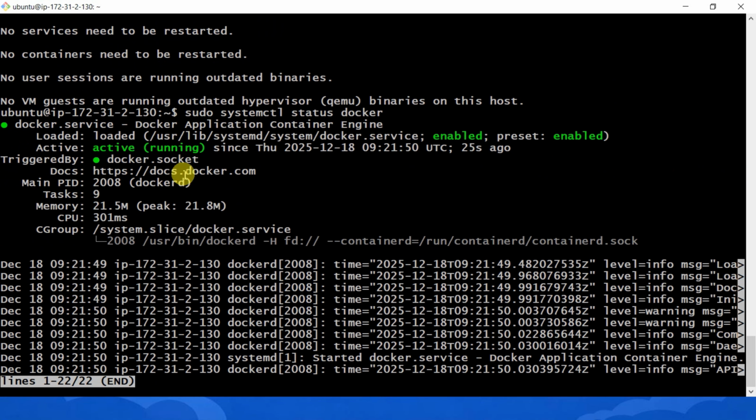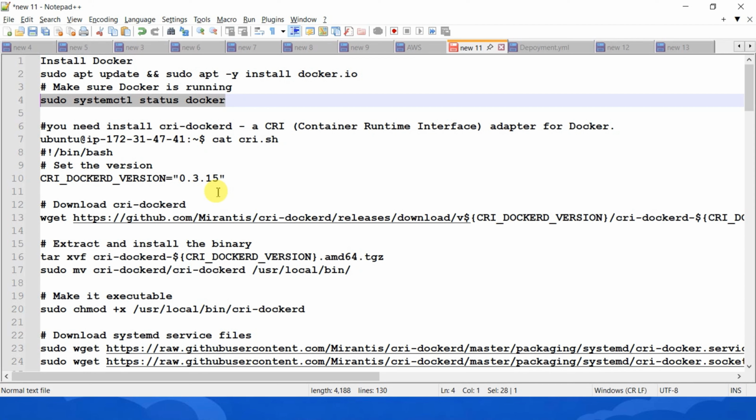See here, Docker is installed and it is active and running. If Docker is not running, Kubernetes cannot start the pod. Step 2, we need to install cri-dockerd, which is required.